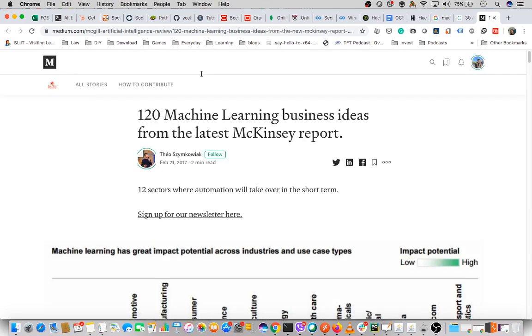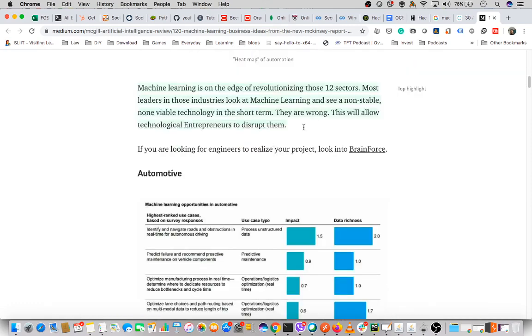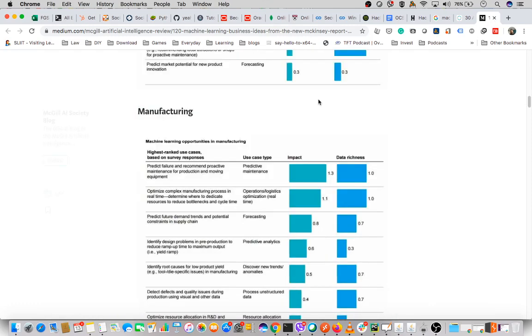There are around 120 project ideas here. These are actually real project ideas. So I can share this link in the video. 120 machine learning business ideas, right? In the McKinsey report. So that can be very useful. Now I believe you got the idea.